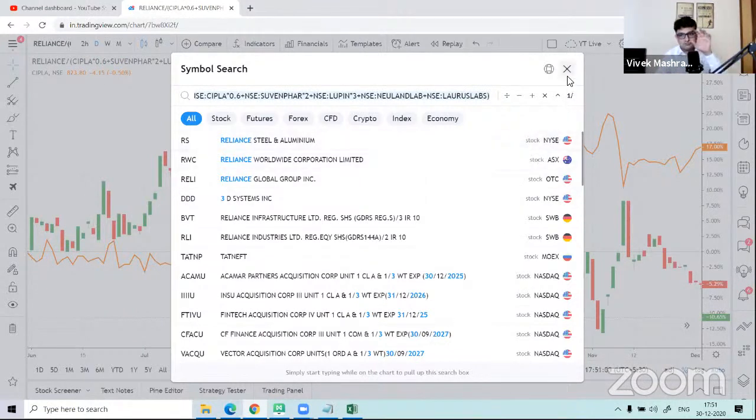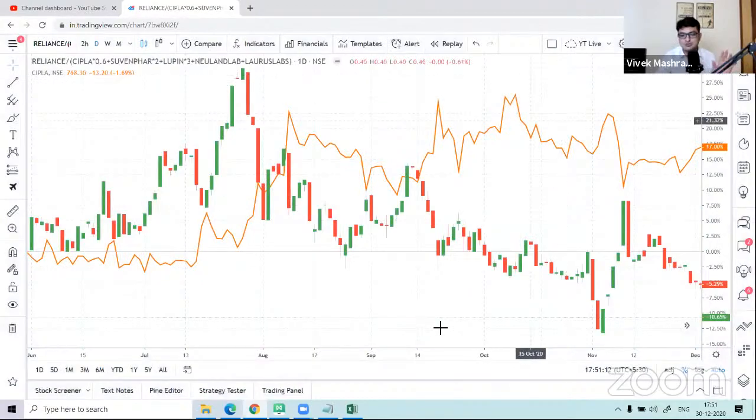Now no more do you need to depend on any other index which is already pre-built. If you want to build an index of, say, platform businesses in the US, and you want to compare it with a platform business in India, you can pretty much do it. Nobody will stop you from that. So this is again a crazy functionality. Next I want to show you one more crazy functionality, which is this.